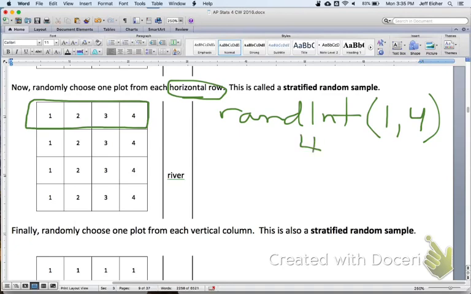Let's say it gave you a 4 that time, so that means you're going to pick this one. Now you're going to hit enter again, and maybe it would give you a 2 or something. That would be that one. And for the next row, you hit it again, and let's say it gets 4, and that's okay. That repeat is okay, because this is a brand new row from the row we're on.